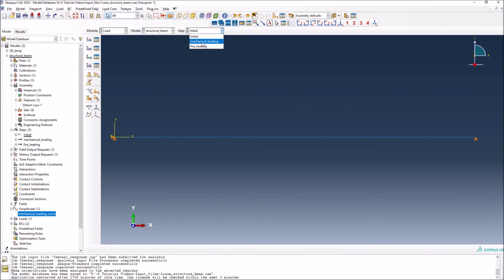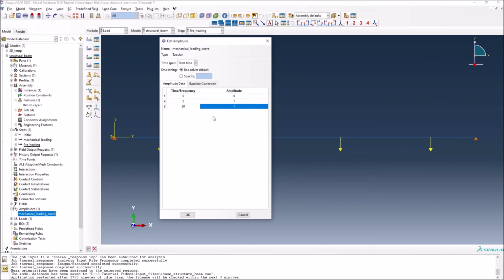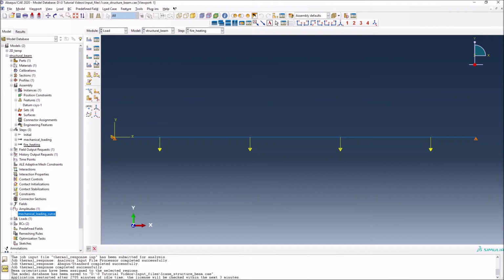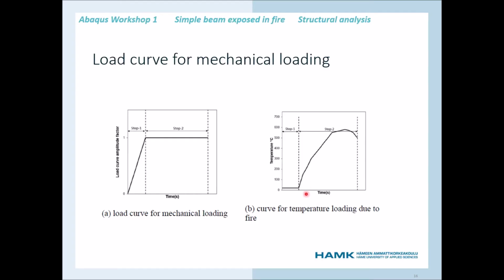Okay, so we have now fixed this. Also, for example, if we go here to the mechanical loading other steps, you can see that this boundary condition is applied, and we have also applied the 4 concentration forces, and we have also created the mechanical loading curve here.